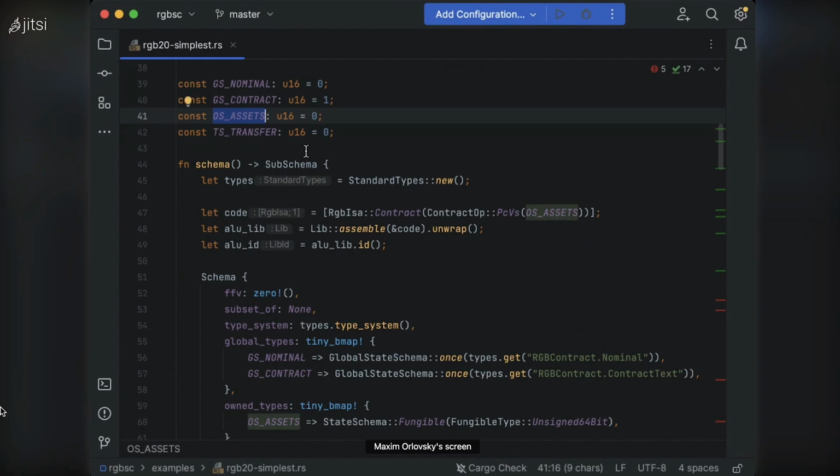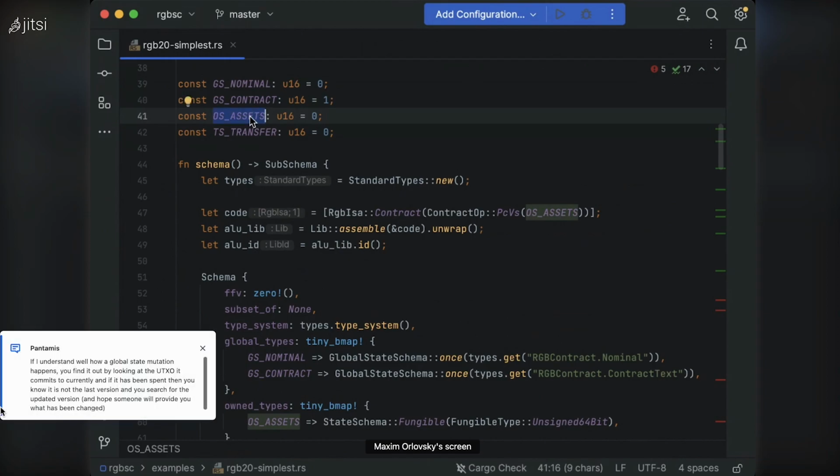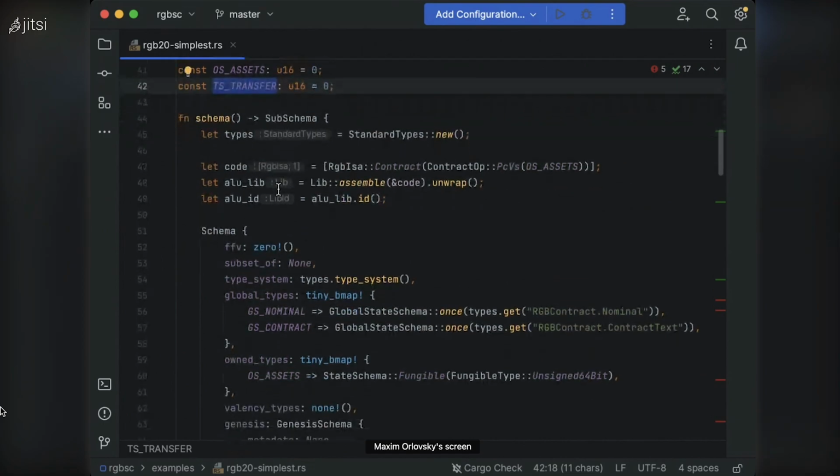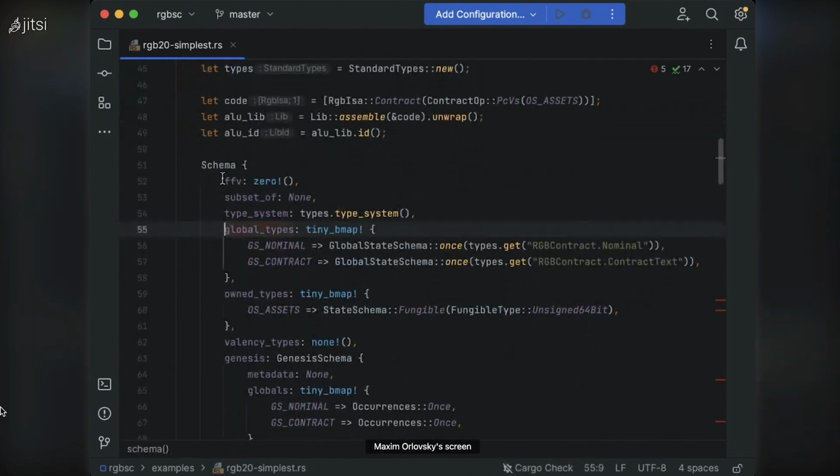And there is also an operation of the contract, which is own state, which is actually a state of the amount of the asset you own, and an operation of transferring the assets. So you create these identifiers. And then basically inside the schema, which is just a structure, you define the global type and own types.